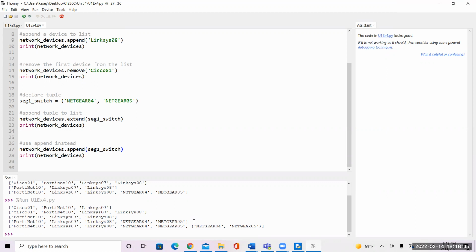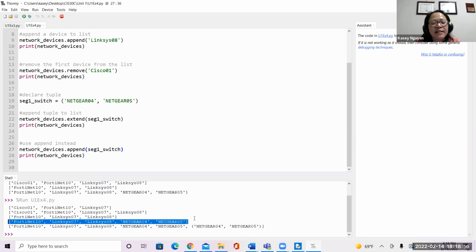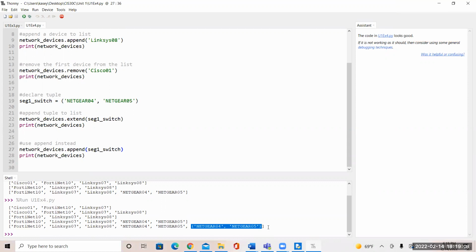Just to clarify, so extend, we'll keep it as a tuple, but... No, extend takes it out of the tuple and it combines it. It just combines it as element items or values into the list. So when you convert it into a list? Yeah. When you run extend, it puts it into the list itself. But when you do append, it keeps it as a tuple and it nests it inside that list. Oh, okay, got it. Thank you. Yep.